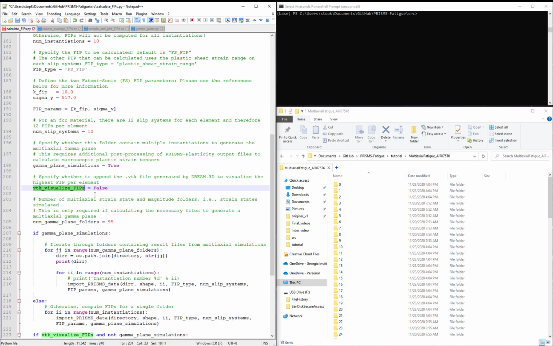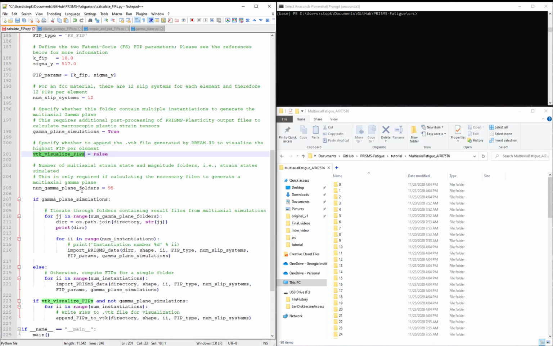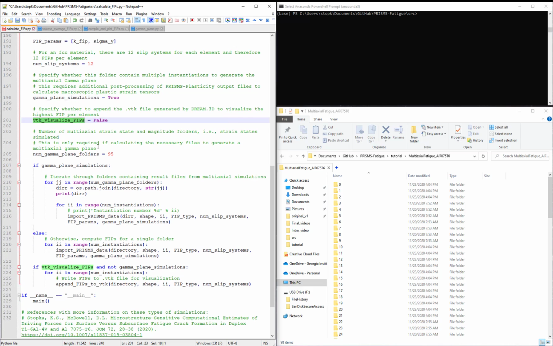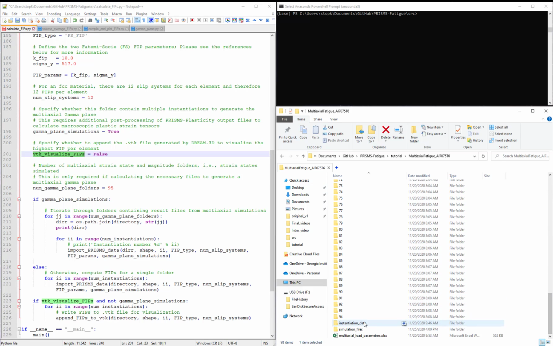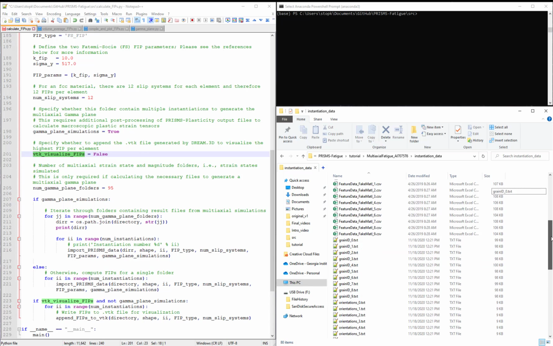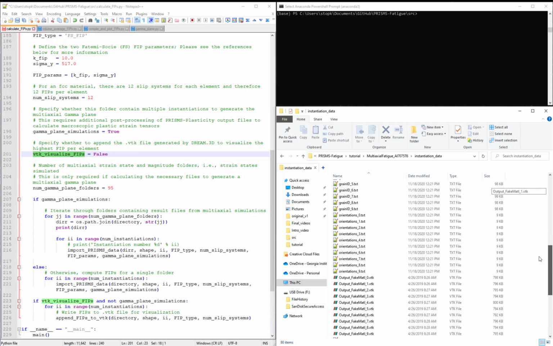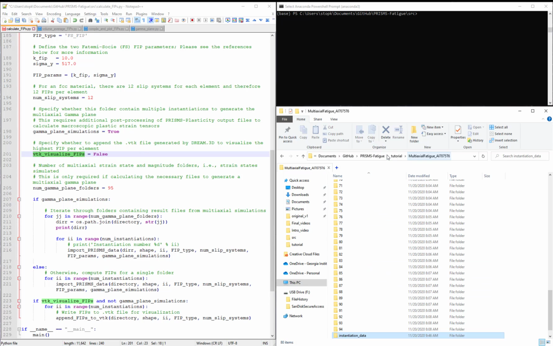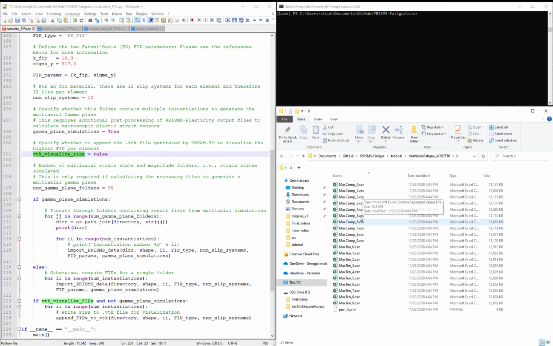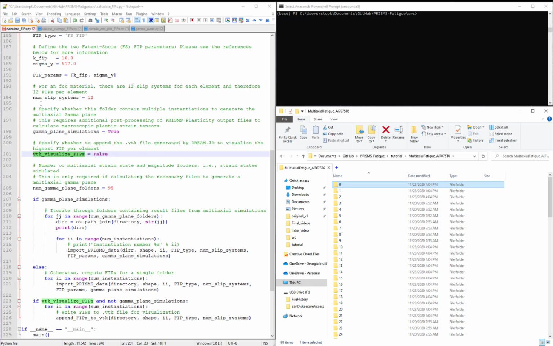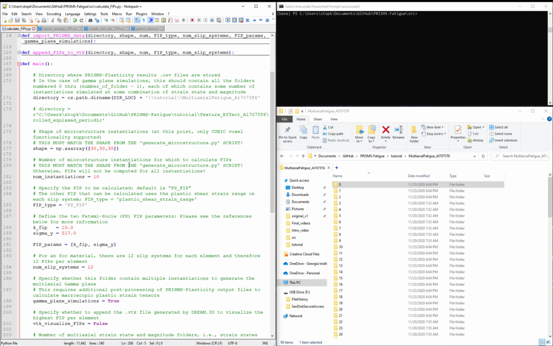We need to set VTK visualize Fip to false because previously we had one VTK file that we could make a copy of and append. And in this case, what we have is just a single set of VTK files. So currently the code does not support appending the Fips to these VTK files and then saving them in these individual folders, but this may be a future update. So click save, and we are now ready to execute the script.